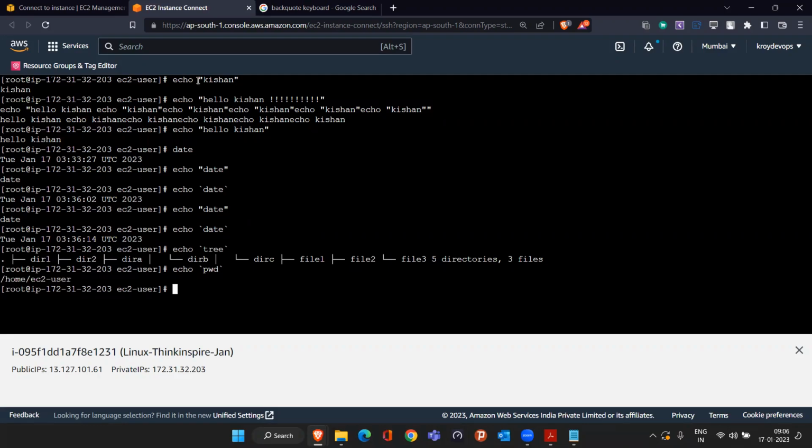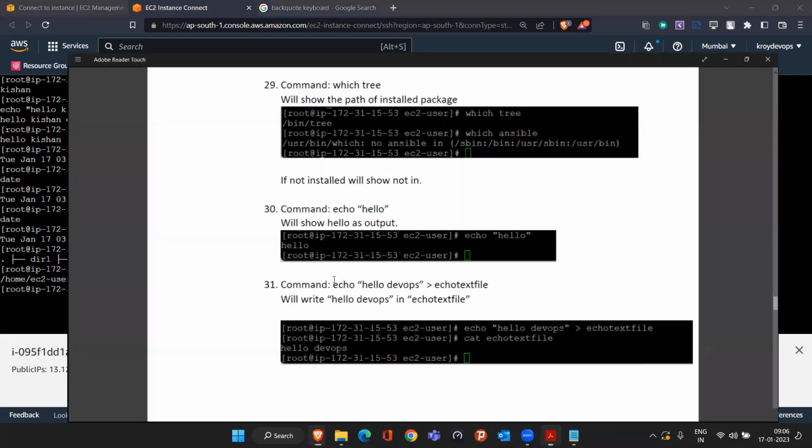If you are printing a name, give it in the double quote. If you are running some command, just give it in the back quote. So these things you have to make sure.